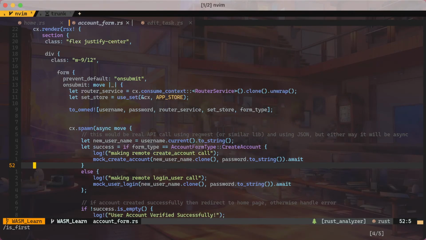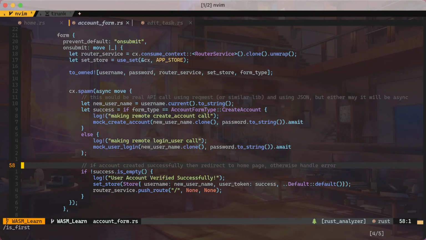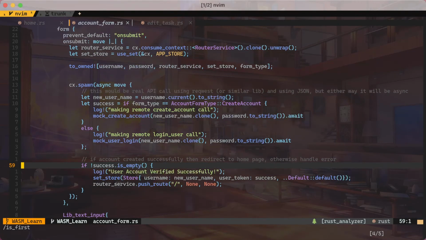In this case, I'm just calling this mock create account API, and functionality wise, it is the same. One is based on the user trigger, the other one will trigger automatically, either on the page load if you have to do some kind of operations. So that's where the use feature is used, or that's how I understood from the documentation.